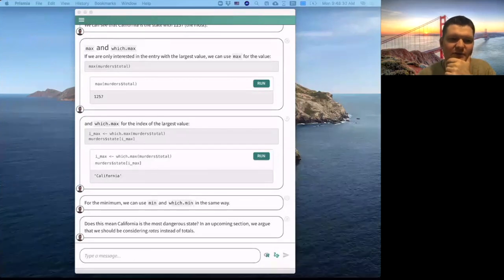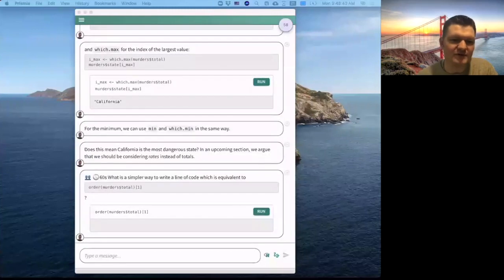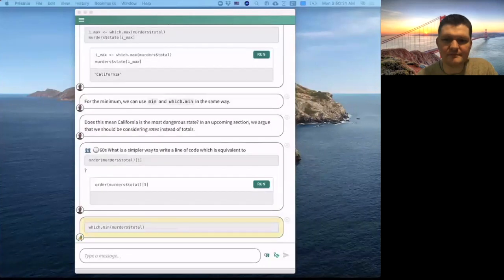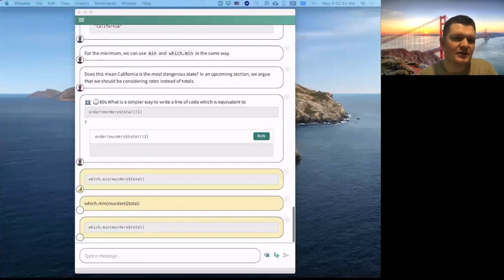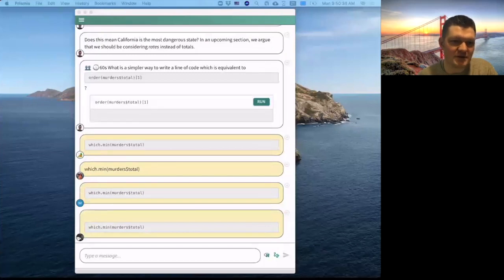Here's a short question to practice a bit before we move on. What's a simpler way to write a line of code that's equivalent to order of murders total brackets 1? Okay, so to wrap this one up, sorting the row indices by total number of gun murders and taking the first element is the same as just asking which row does the minimum occur in. And that's the which.min function.